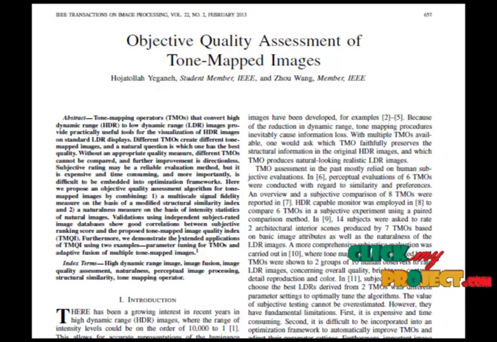The tone map image quality index is an objective quality assessment algorithm for tone mapped images. It contains a multi-scale signal fidelity measure based on a modified structure similarity index and a naturalness measure based on intensity statistics of natural images. It converts a high dynamic range to low dynamic range images. It will generate the multi-scale structural fidelity measure.